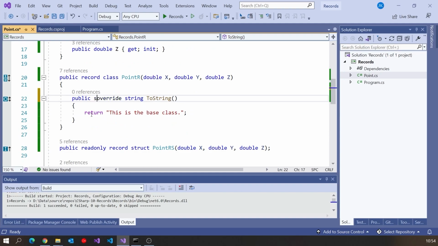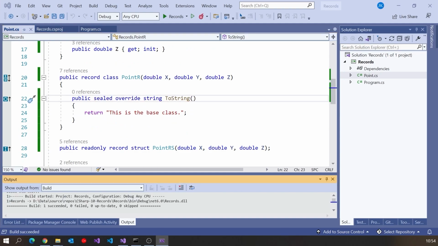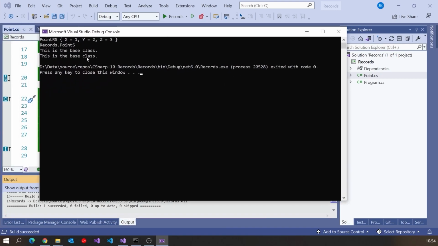Because what I can now do is, in the base class, as well as overriding that, I can say that that is sealed. And now we can see that the derived class doesn't do the generation, it just has the same one as the base class. Which here may not make a huge amount of sense, but I can imagine situations where you're getting irritated by having that generated ToString when you thought you'd overridden it in the base class.